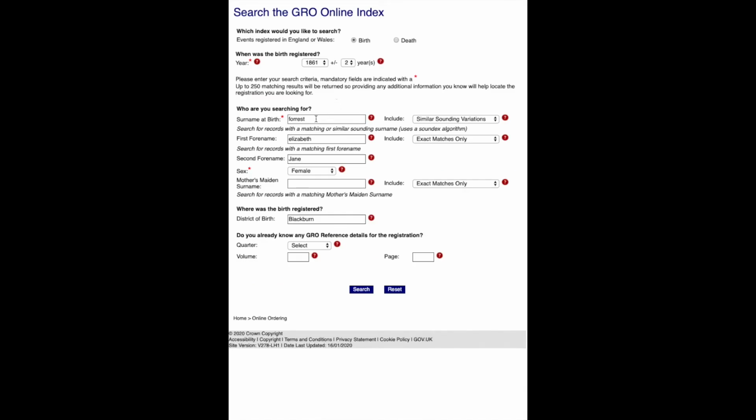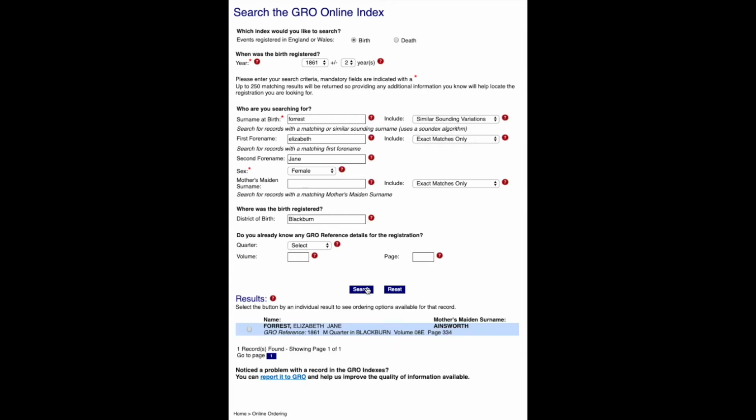Using the Grow Index, you can take a name from a census record or christening record, plug it in here, put in the district, and search for the mother's maiden name. In this particular case, Ainsworth was the only potential mother that came up for this name at this time period.